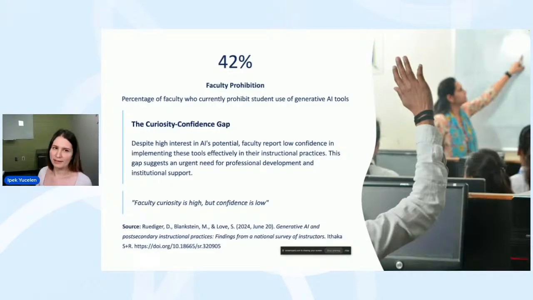Because of those concerns, 42%, according to a recent study, the source is in the slide, 42% of faculty already banned using AI in the classrooms. However, there are instructors that are open to using AI, but they're not feeling confident, especially older instructors, it was reported, they are not feeling very confident using AI tools. So what does it mean?